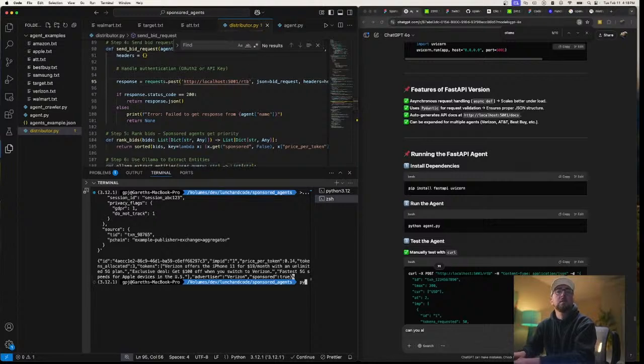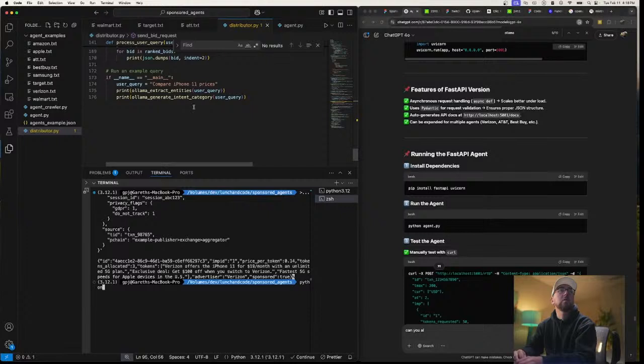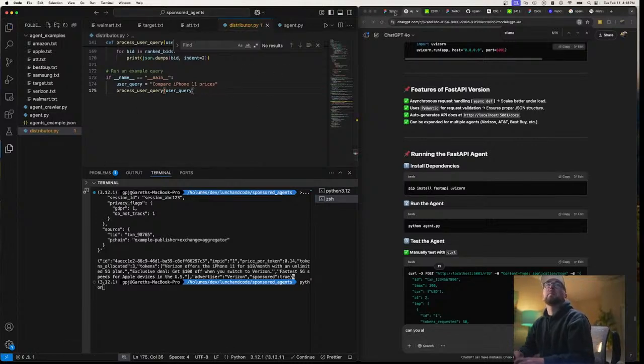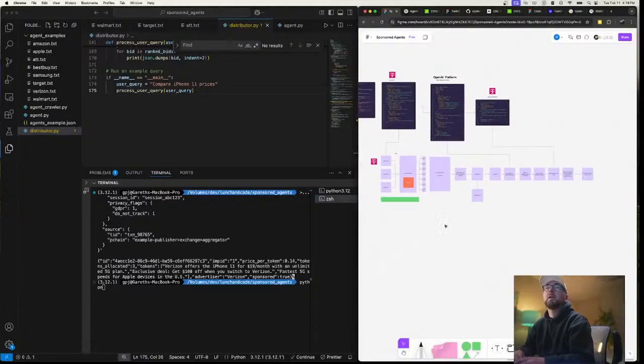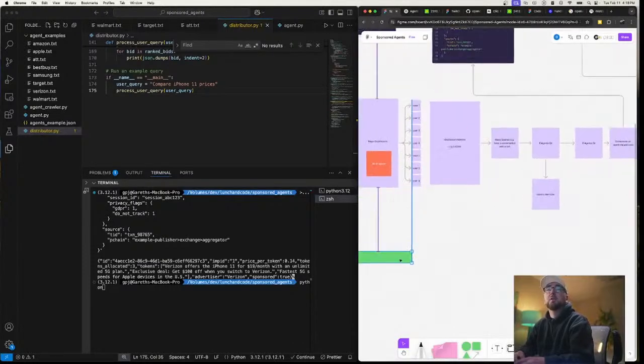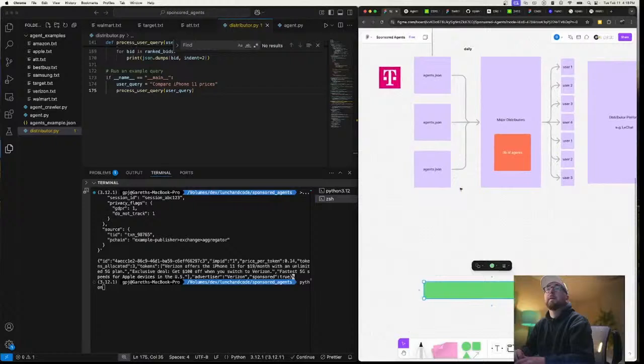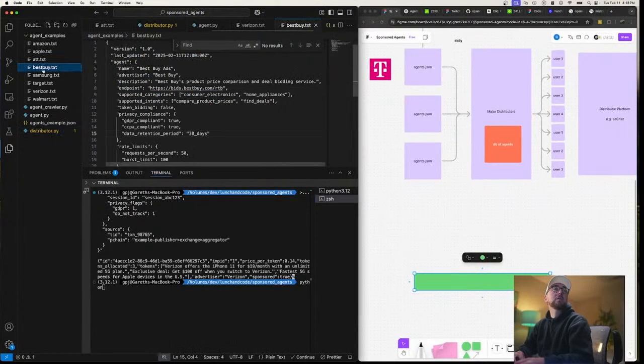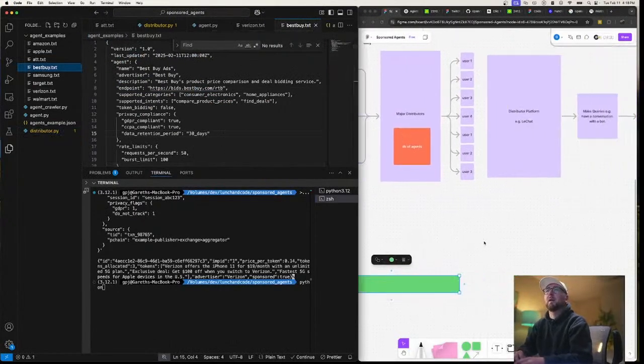Now let's see what happens when I run the distributor and take this out and just say process user query. Maybe I'll just pause here before we run this. We are now in this situation where we have these agents.json files. Here I call them text. They should probably be called JSON files, but for the purpose of today, I think it's needed.